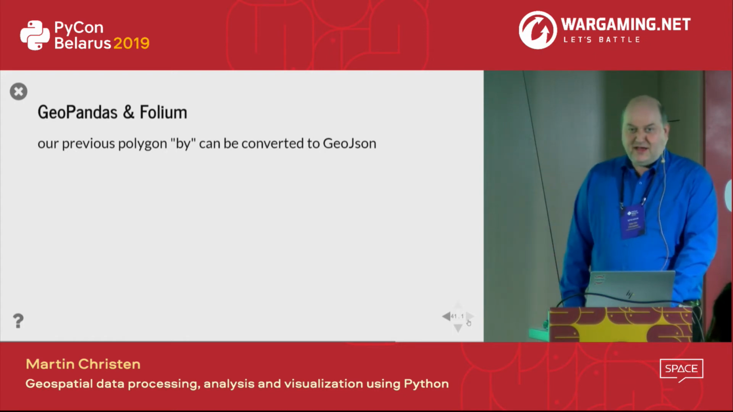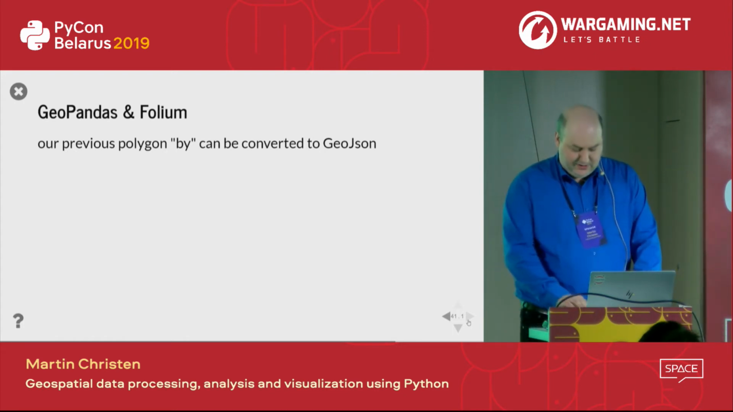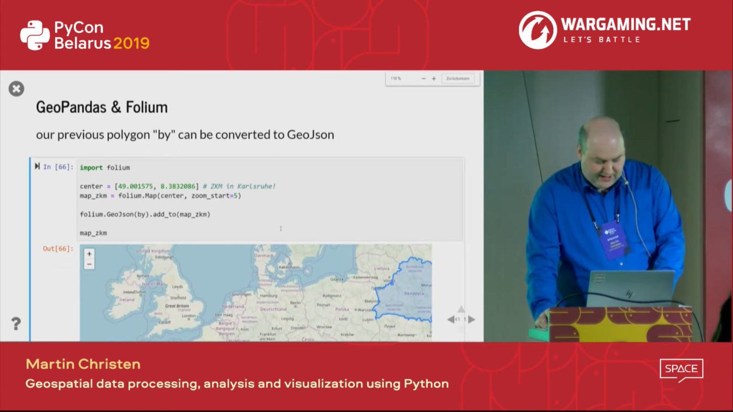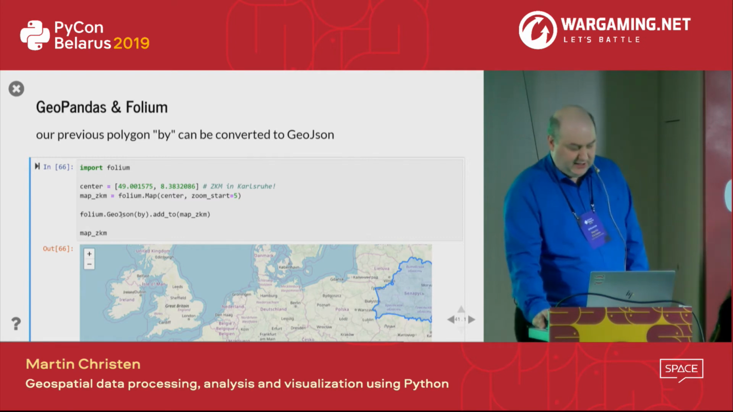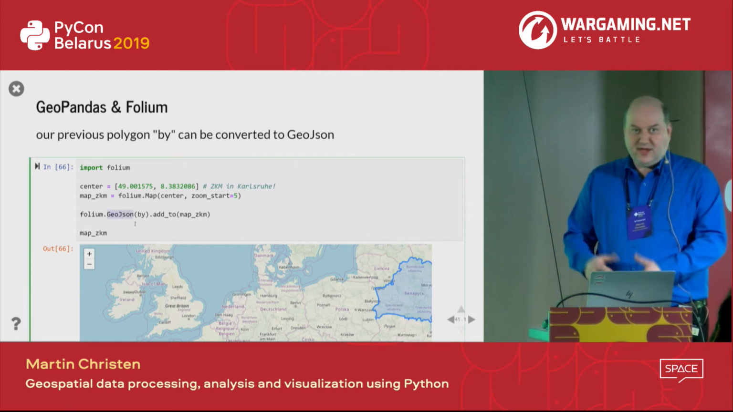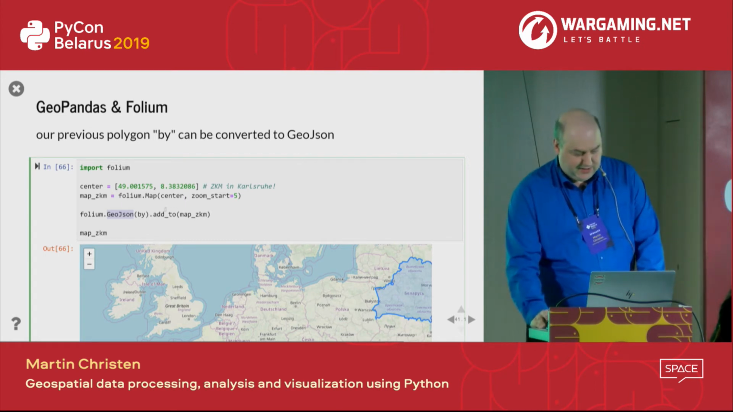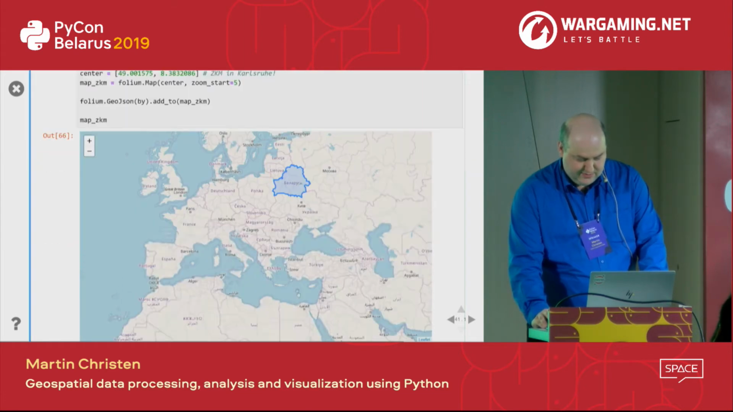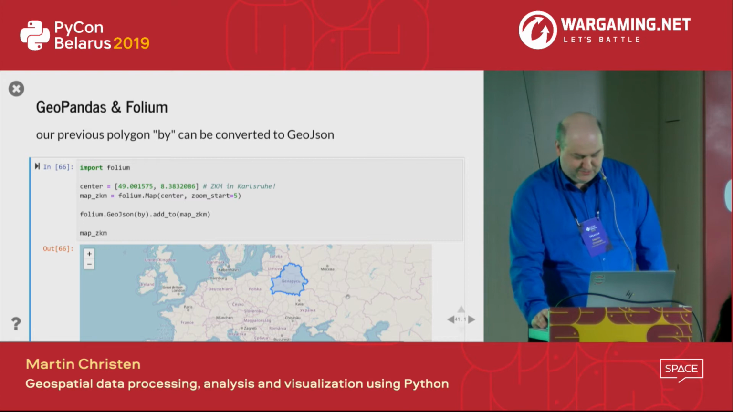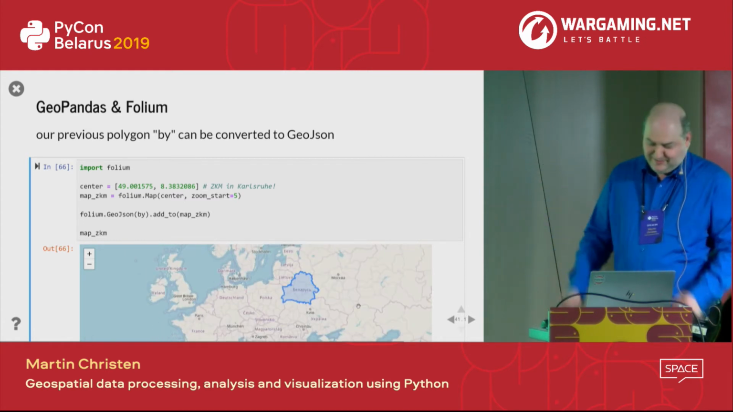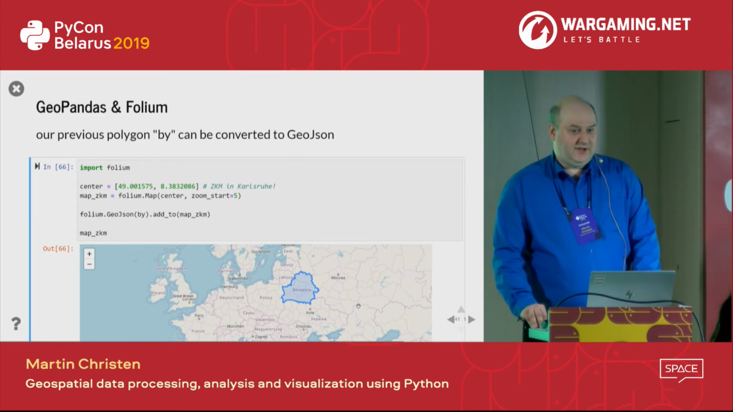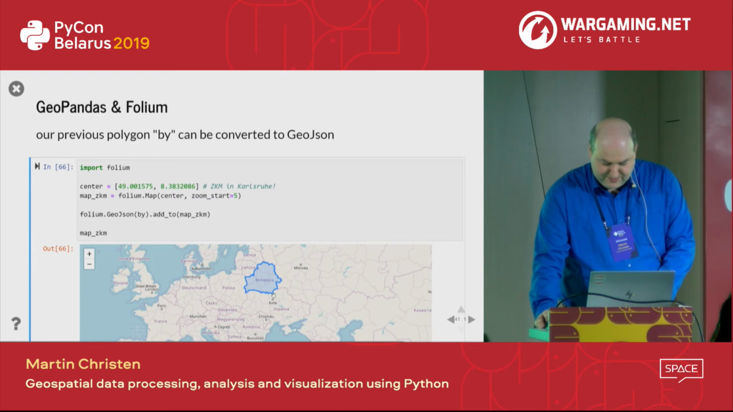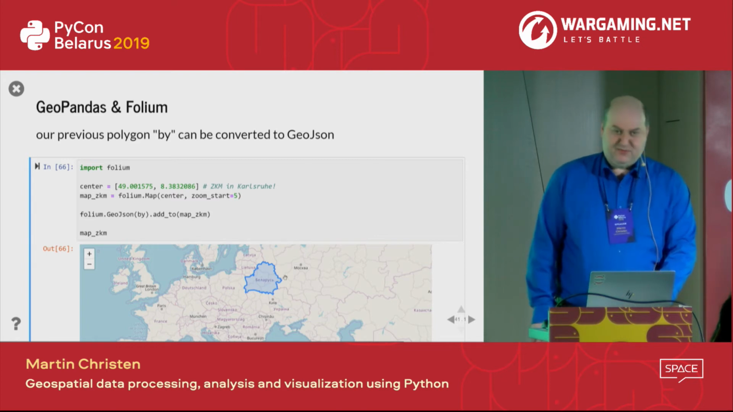So we remember our polygon from before, BY, the Belarus polygon. And with a few lines of code, we can add it to the folium map. We just say I would like a GeoJson created from this shapely object, BY, and add it to the map. And we see now, we don't see it well, but this one is the Mercator projection, and it's equal. It's really the correct shape now, more or less.